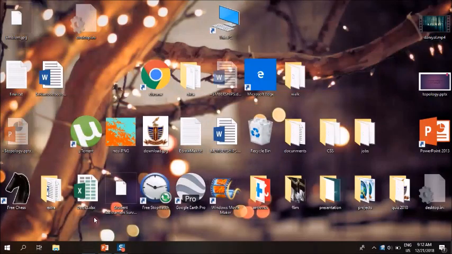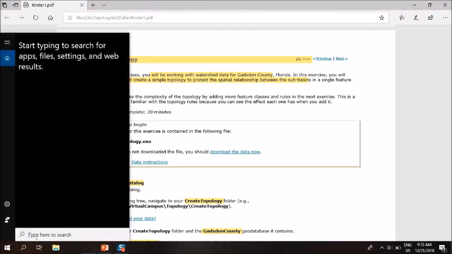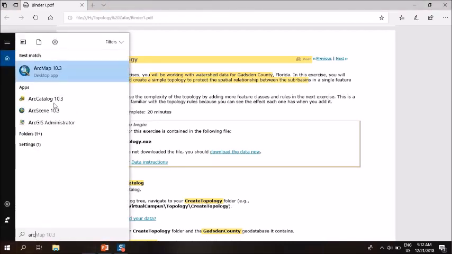So there are a total of 12 steps in the completion of this process, which is known as creating a topology. In creating a topology, we have to study the spatial relationship between the subbasins in a city known as Kensington city. So following the first step, which is the opening of Arc Catalog, we have to first open the Arc Catalog.